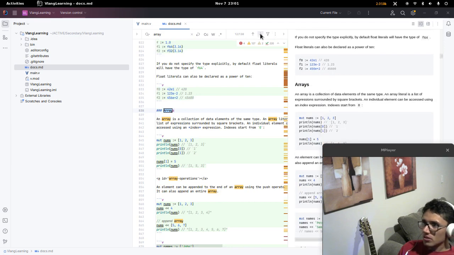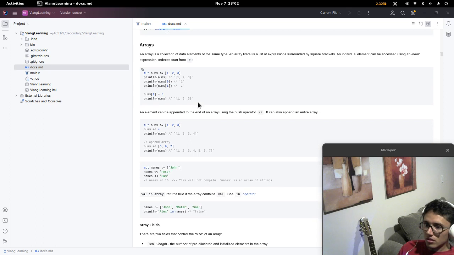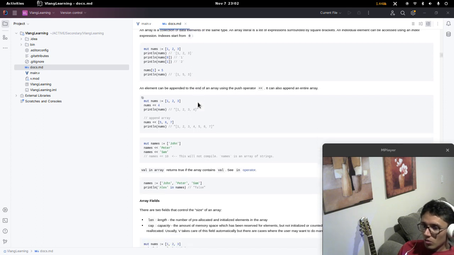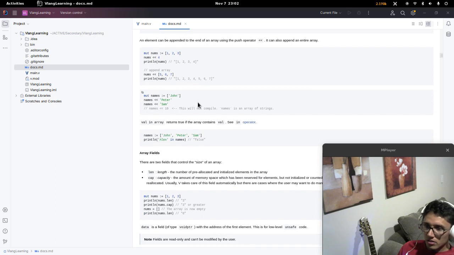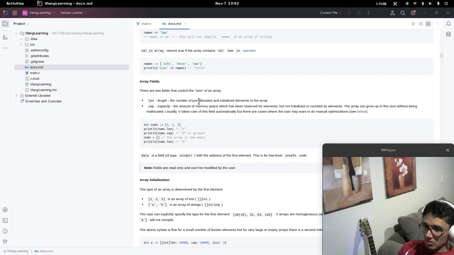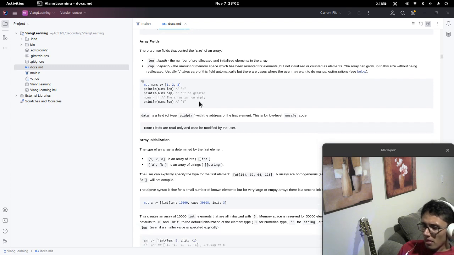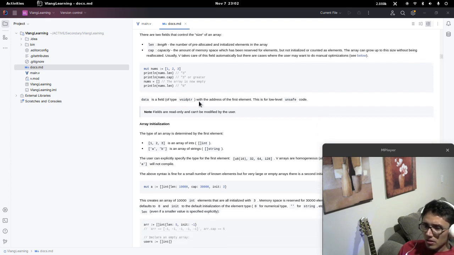Arrays, a collection. So here I think we have what we want. An array is a collection of data elements of the same type. An array literal is a list of expressions surrounded by square brackets. An individual element can be accessed using an index expression, and indexes start from 0. Okay, so sounds good. What I want to have is an array of bytes, basically, or characters. I don't know the difference between them in B. In main and C, there's not much difference there.